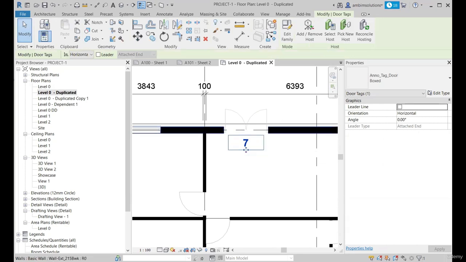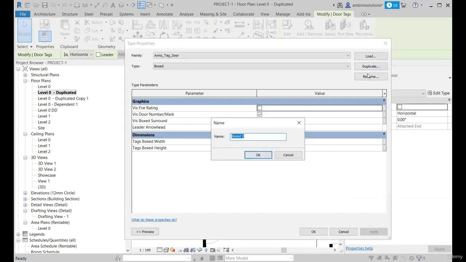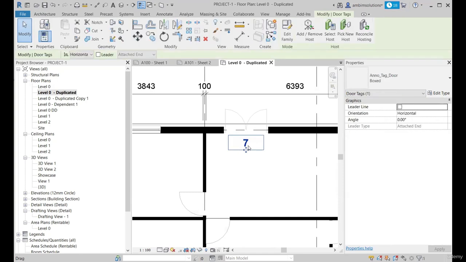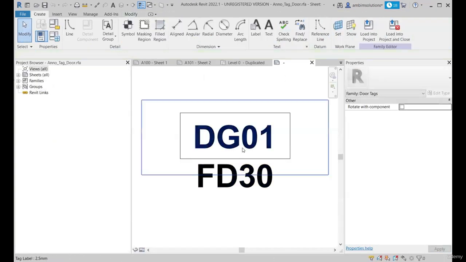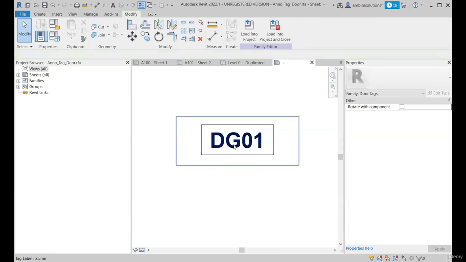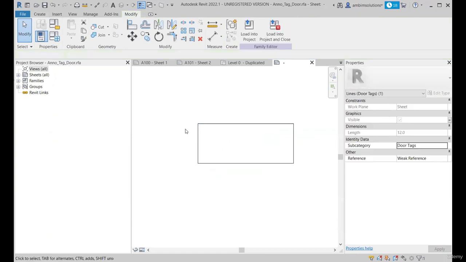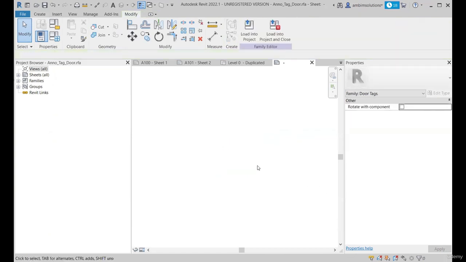So let's create a new one. Let's go to edit type and create a new one. Okay, select that tag, edit family. We want the height and width of the door. For now, let's delete these fields. We don't want anything to be visible for now.